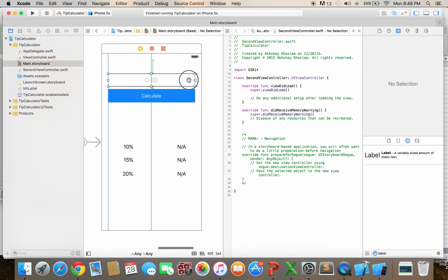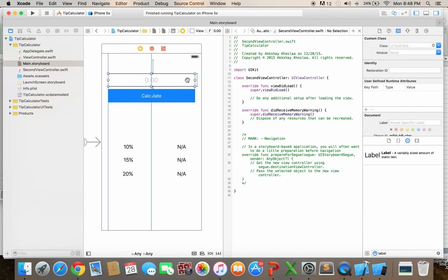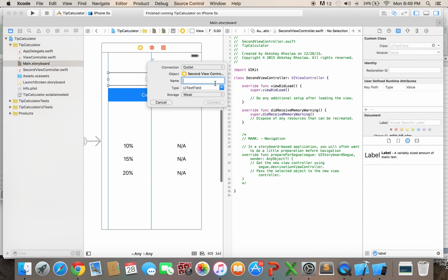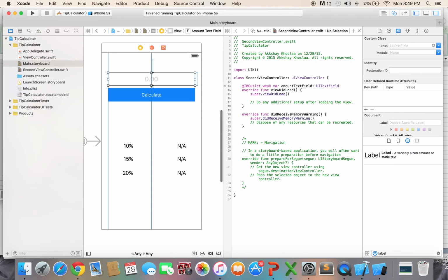And the way we connect it is using a referencing outlet. So we click on the text field, we hold control, and we control drag over right under this class SecondViewController, right under that line, not inside here, right over here. We can name it what we like, and you'll see the connection type is outlet because we're creating a referencing outlet. I'll call it amountTextField because it'll give us the amount that the user is paying for their meal, and accordingly we'll use that amount.